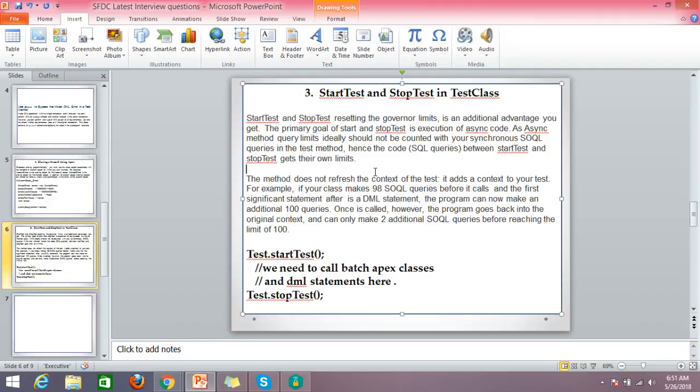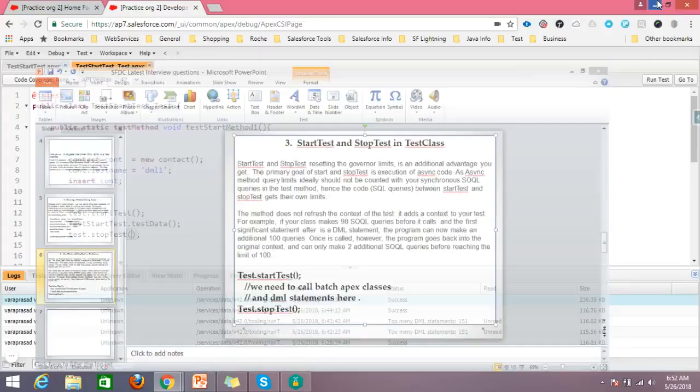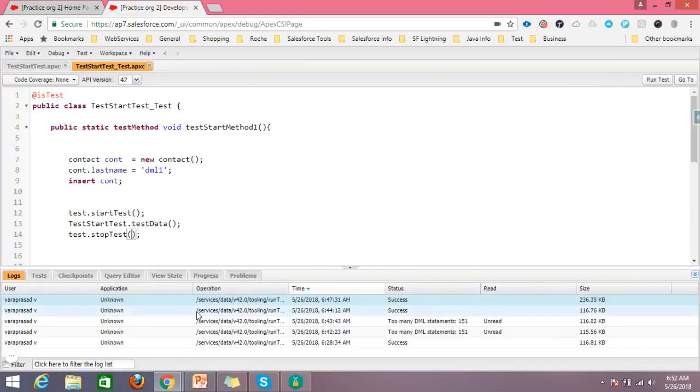This is also a very important question. They will ask you deeply in the interview panel about what I have explained. For example, here I will remove this one. It will throw an error, because here I'm inserting one contact in the class, and in the class I'm querying 150 records. So it will throw an error: 151 DML statements. In a single transaction we are performing more than 150.